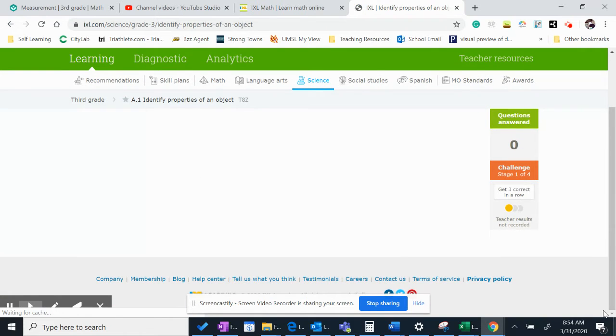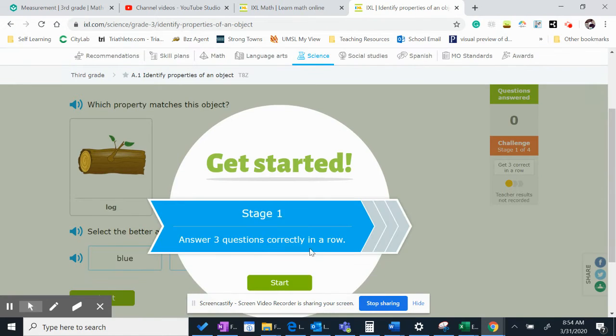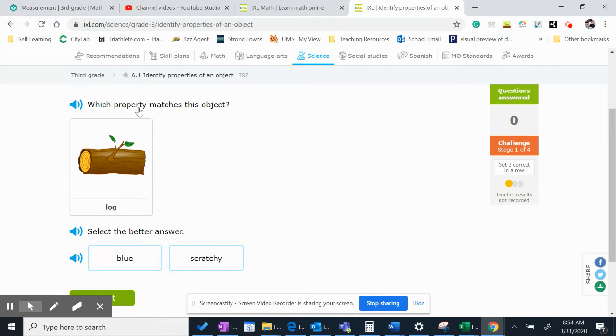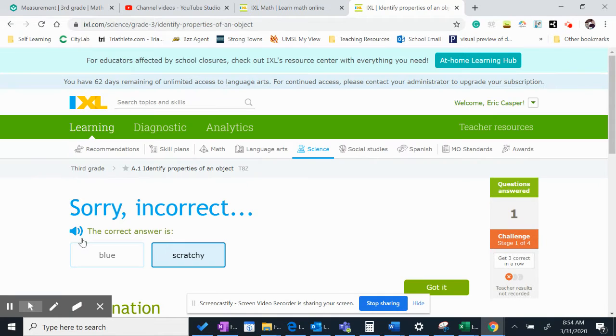Identify properties matching the object. What's cool about IXL is that if you get an answer wrong, it will tell you and start giving you information on why the answer is wrong. Which property matches this object? Is it a log? Is it blue or is it scratchy? I'm going to get this answer wrong. I'm going to say it's blue.